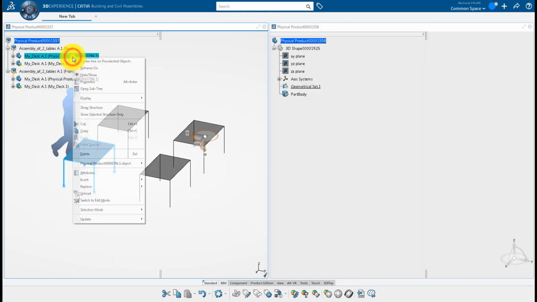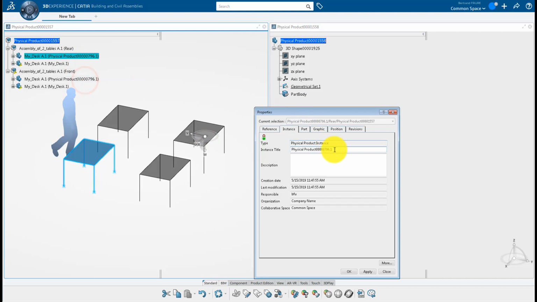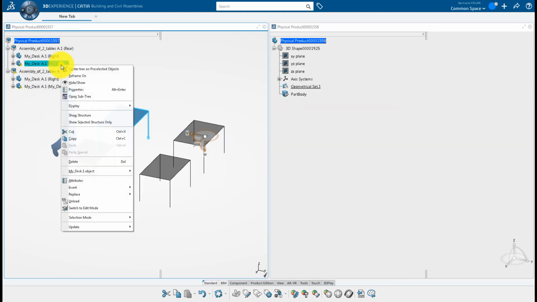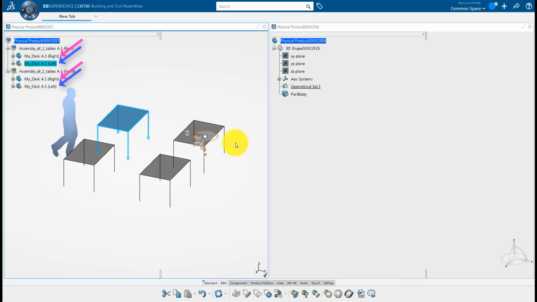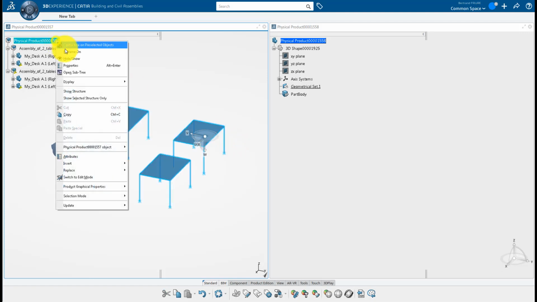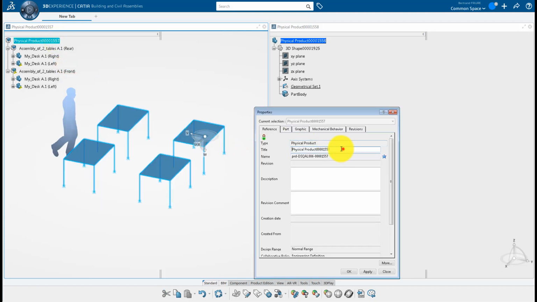Let's finish renaming instances of part in our model to distinguish the one on the right side of our assembly of 2 tables from the one on the left side. Note that these instance titles are changed on both assemblies. Now let's rename properly the upper assembly.